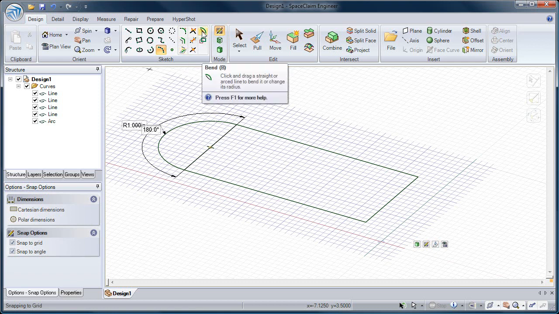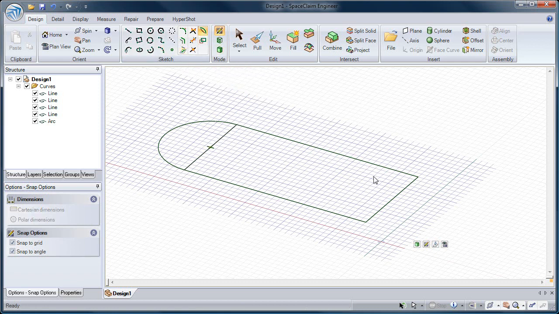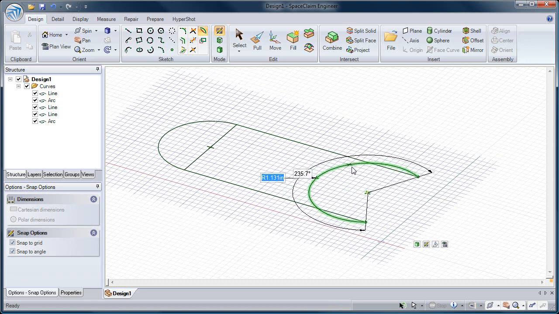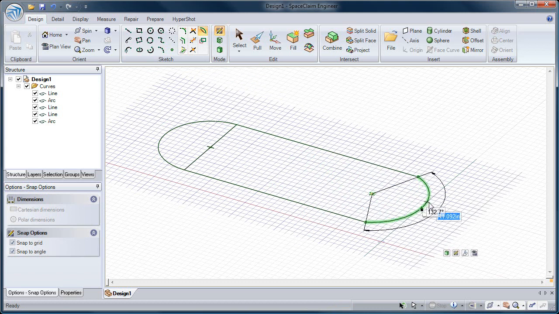Additionally, we have a tool called Bend that allows you to take a straight line, and if you drag on it, it will bend that into an arc. So just to show you that there's a lot of different tools and a lot of ways you can get your design done. And also notice that that line that used to be there has switched to an arc.